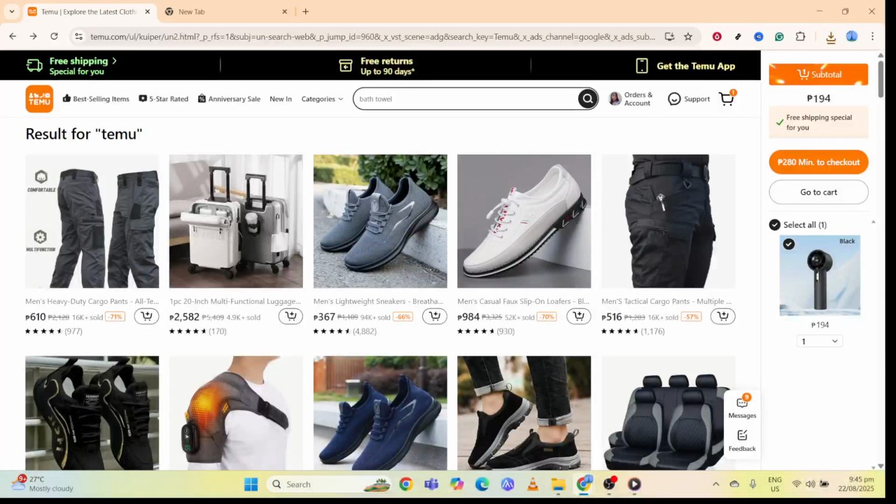In today's video, I'm going to teach you how to delete items from your cart on Temu. Whether you've changed your mind about a purchase or you simply need to remove an unwanted item, I've got you covered with this easy guide.